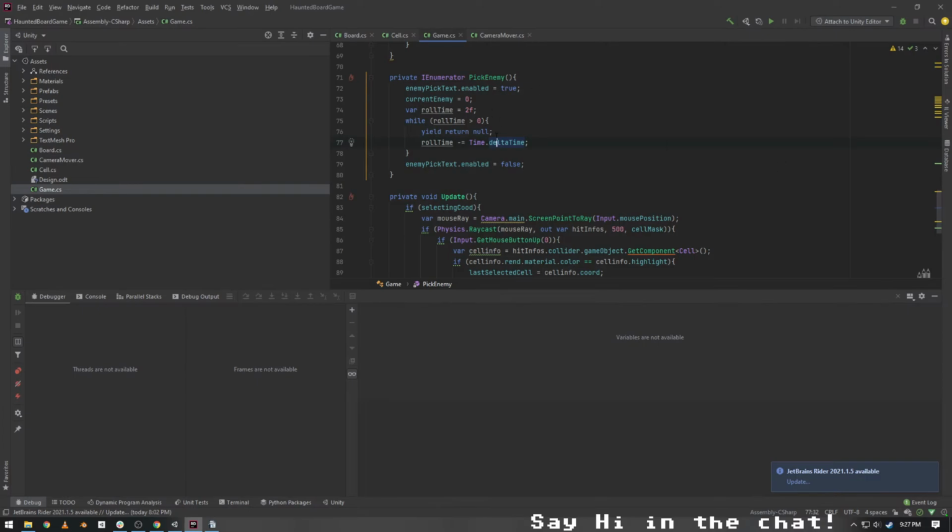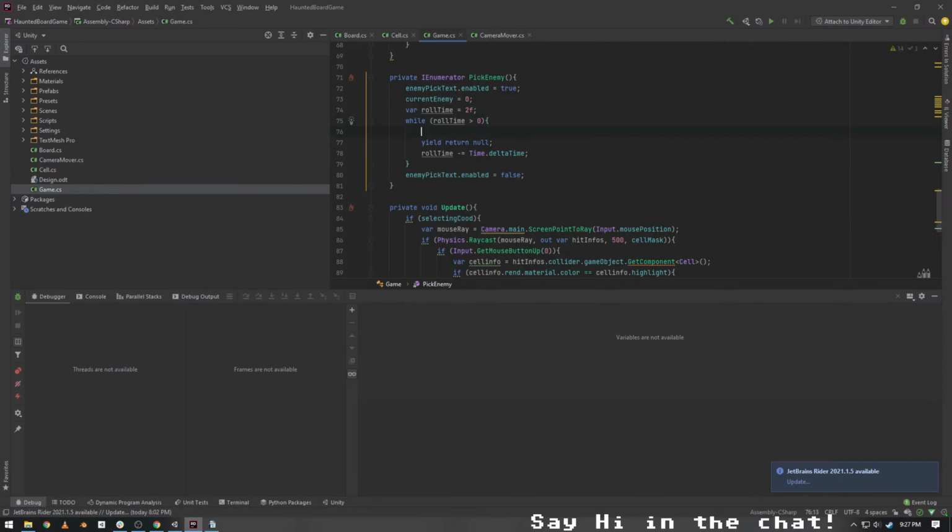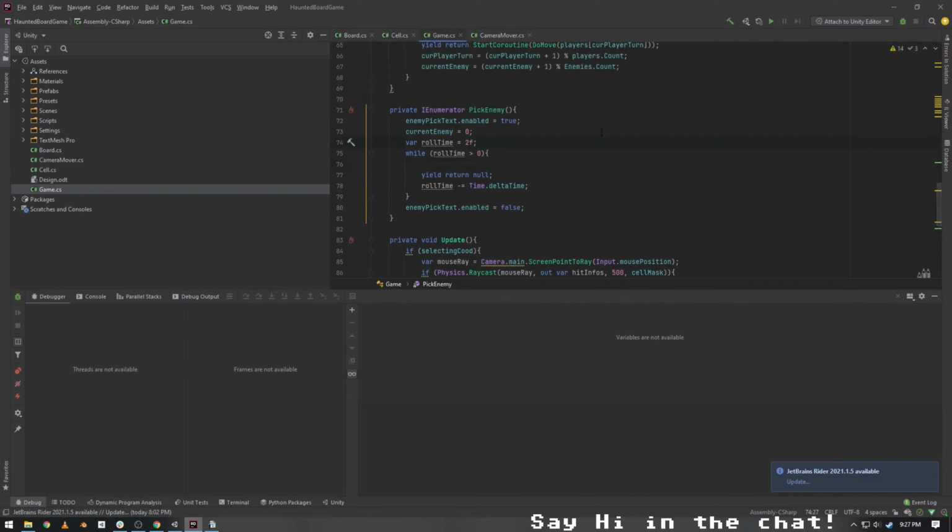It's so we can yield each frame and not just block on a single line. We can do some work. It's essentially the same functionality. We can do something like setting the text. Enemy pick text dot text equals, and then whatever the names are.